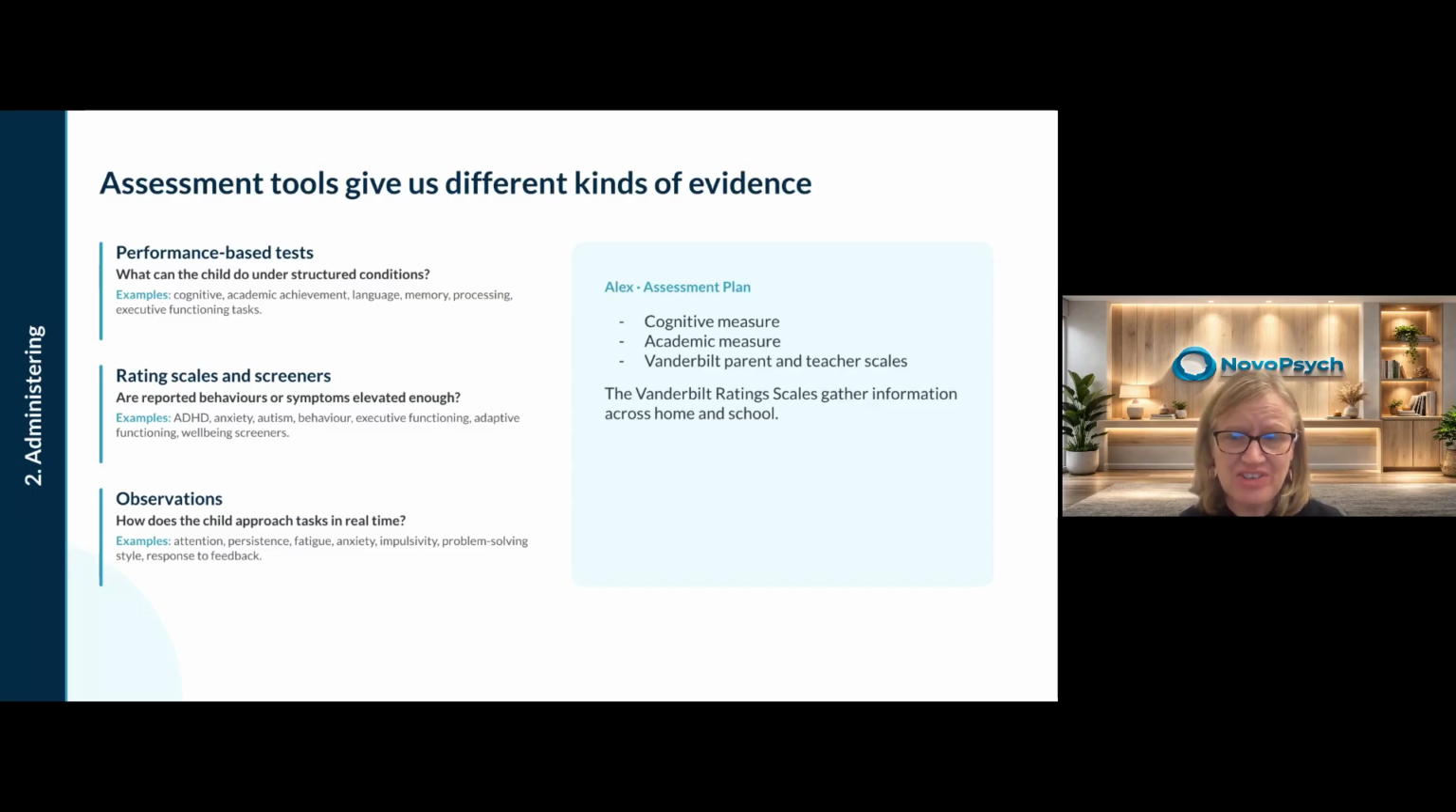Our own observations are also part of the assessment. We observe attention. We see how a child might persist on tasks, how fatigued they become doing certain activities. We can see anxiety, impulsivity, or problem-solving style and response to feedback. A key part of interpretation is integrating these performance-based scores, the rating scales, and our own observations with all the other information that we have.